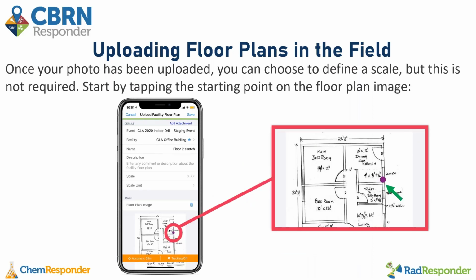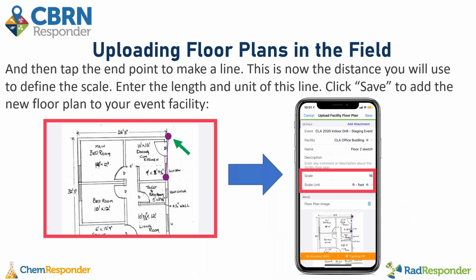Here, my photo is now uploaded, and I can choose to define a scale if I would like. And to do so, I will start by tapping on the floor plan image, the starting point. So I have zoomed in here, and that purple dot is indicating my start point of defining my scale. And the next tap on the image will indicate my end point. And so now this is the distance that I will use to define the scale.